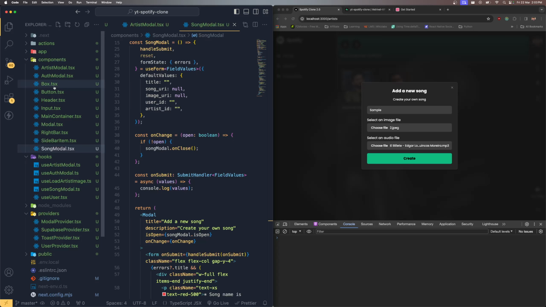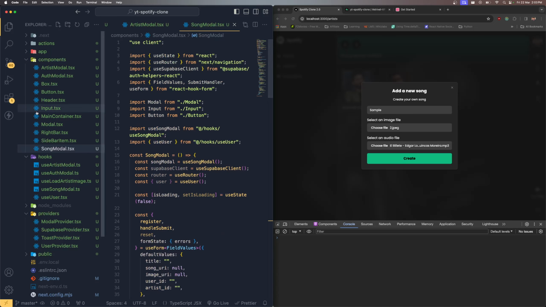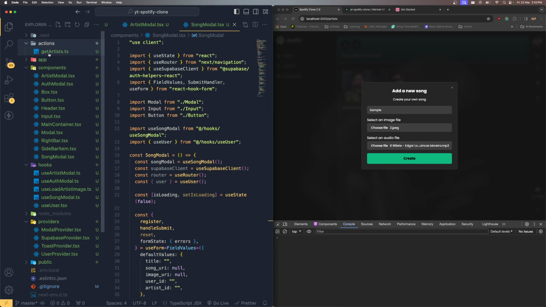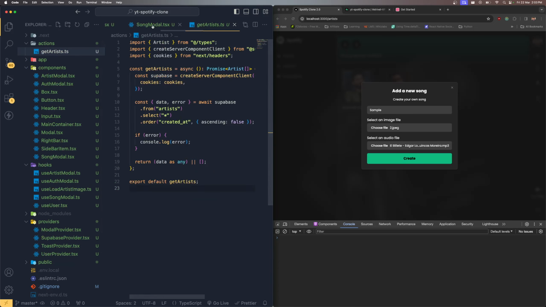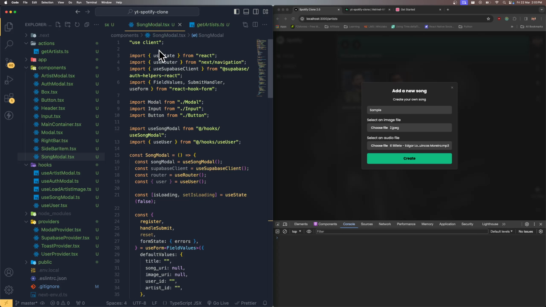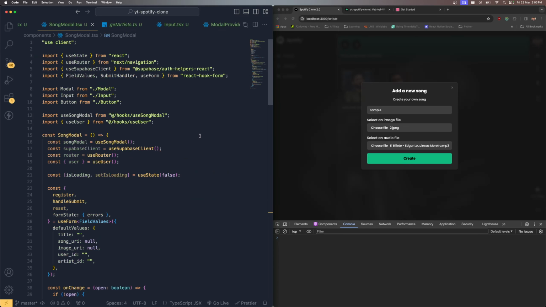We are fetching the artist data from the server side component, right? But there is a problem. If you are trying to use this get artist, which is in the actions, inside the client component, we will run into a hydration error. We will definitely run into an error.